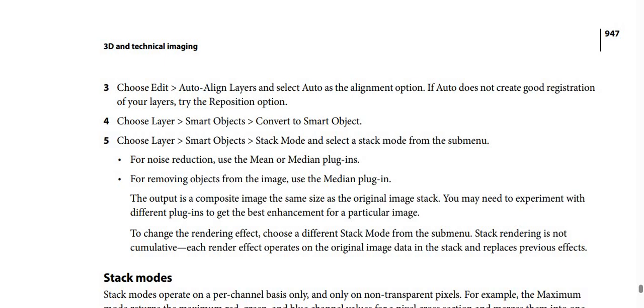Step number 4: choose Layer, then choose Smart Objects, then select Convert to Smart Object. Step number 5: choose Layer, choose Smart Objects, then select Stack Mode and select a stack mode from the submenu. For noise reduction, you can use the Mean or Median modes. For removing objects from the image, you can use the Median mode. The output is a composite image the same size as the original image stack.